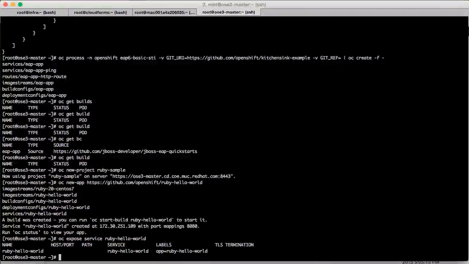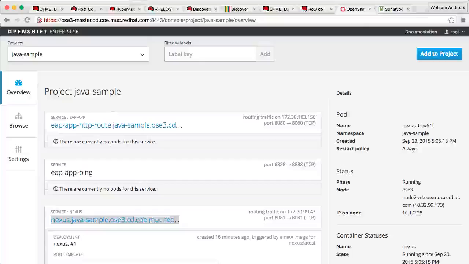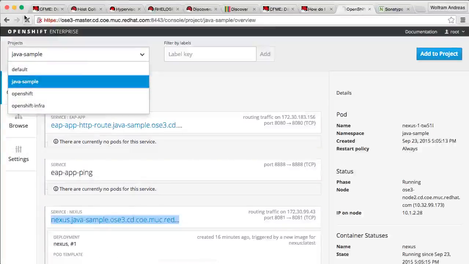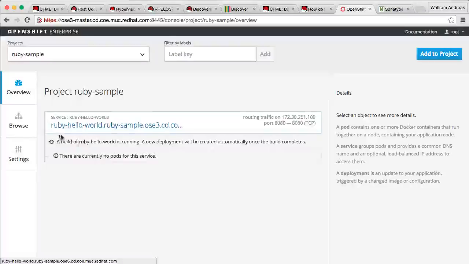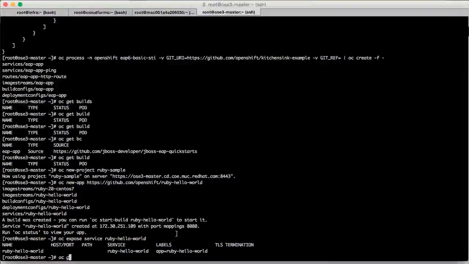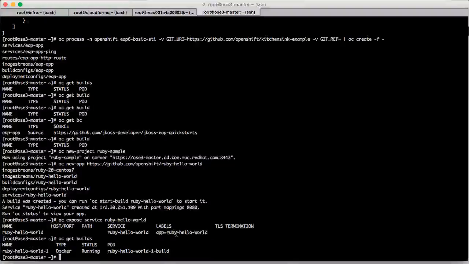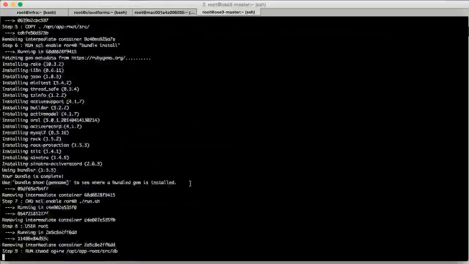So looking at the web UI, what has happened? Let's switch over to the Ruby sample that is now available. You can see there's this Ruby Hello World, and there's currently a build running. So let's look at what's happening there. oc get builds. I can see in the background that the source code has been retrieved from Docker. I can even view the build logs and follow what's going on there.